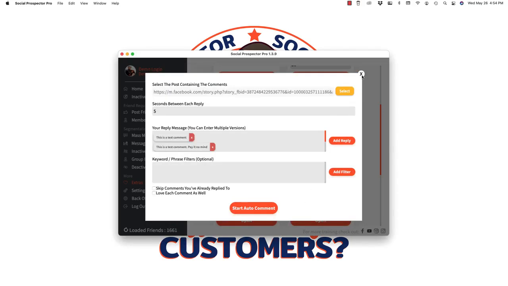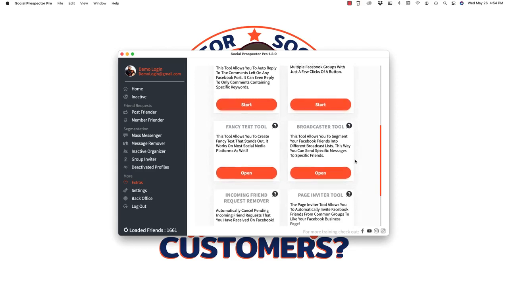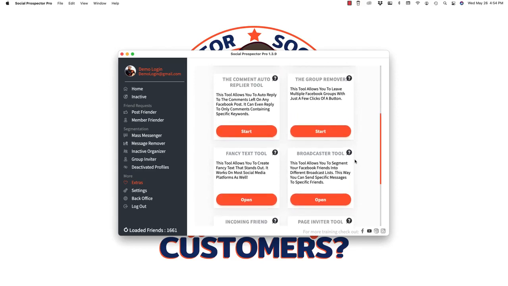So as you can see, very, very powerful tool. It basically takes a whole day's work away because I used to have to pay someone 10 cents per reply. Right. So this automates the whole process.